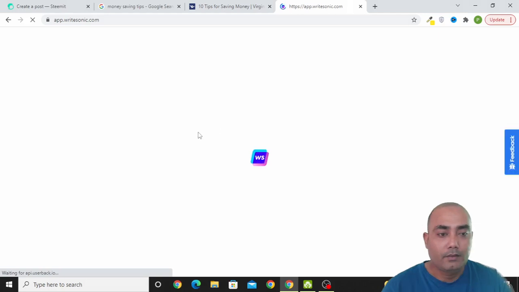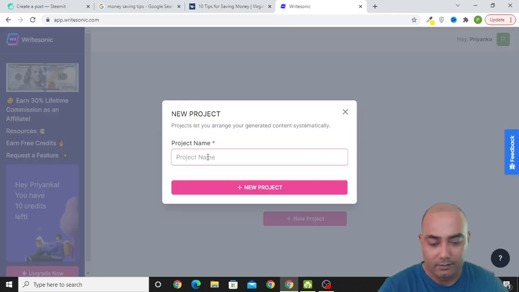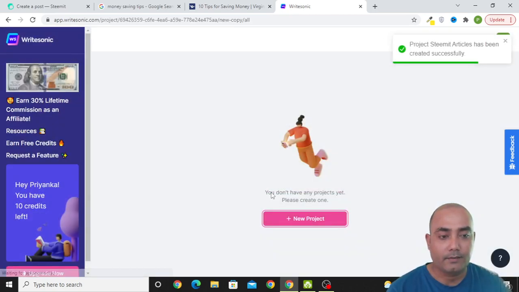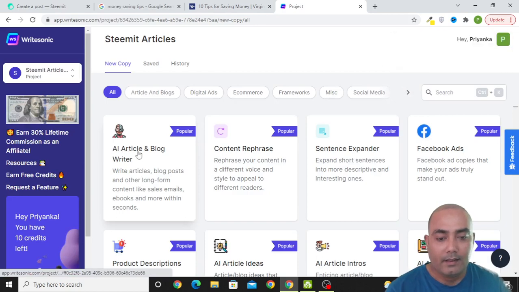Let's wait for some time. Once you sign up to this Writesonic platform, you'll see this kind of interface for the first time. Then you can simply click on new project. What you can do is write an article, and click on add new project, and then you can click AI article and blog writer.